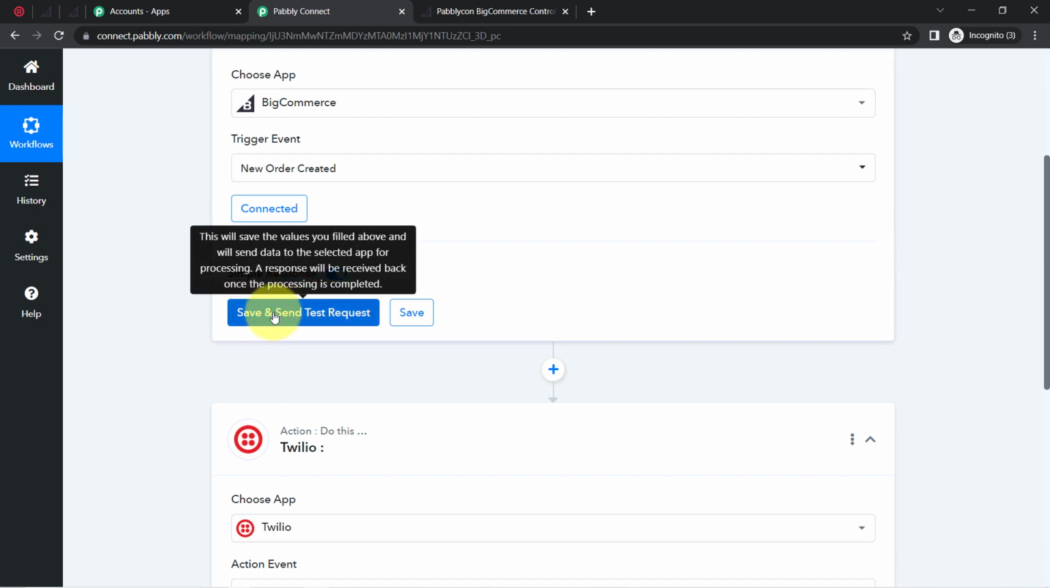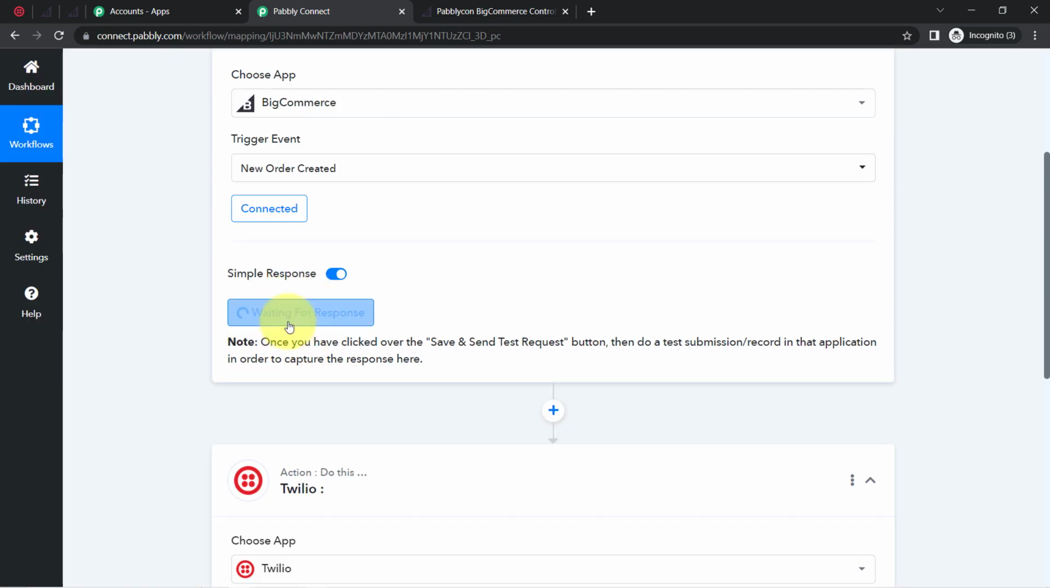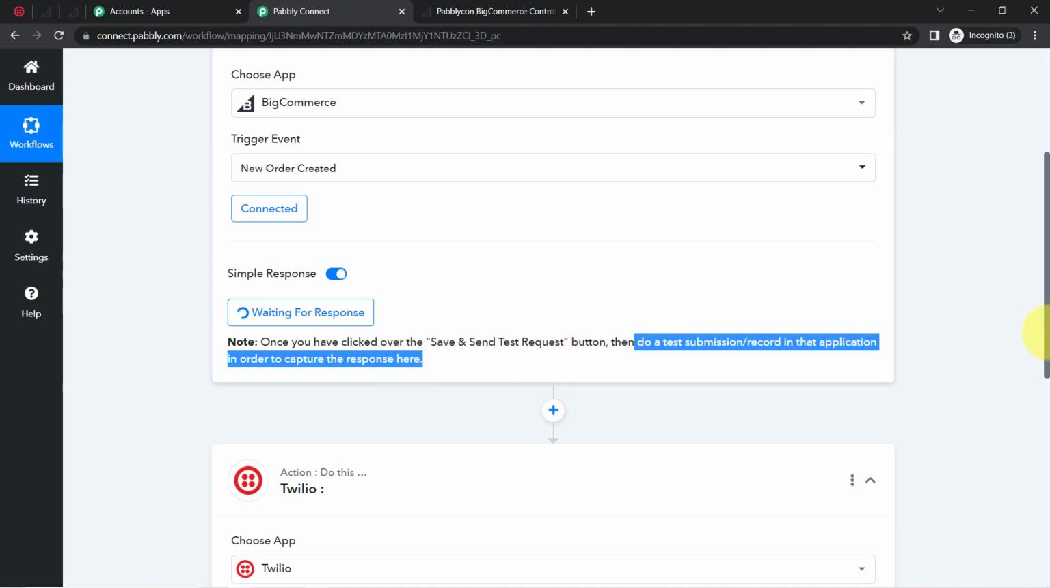Now once the connection is made, simply click on this button, save and send test request, and read the instructions that it is actually waiting for the response. Once you have clicked over the save and send test request button, do a test submission or record in that application in order to capture the response here. Here the test submission means creation of a new order into the BigCommerce store.